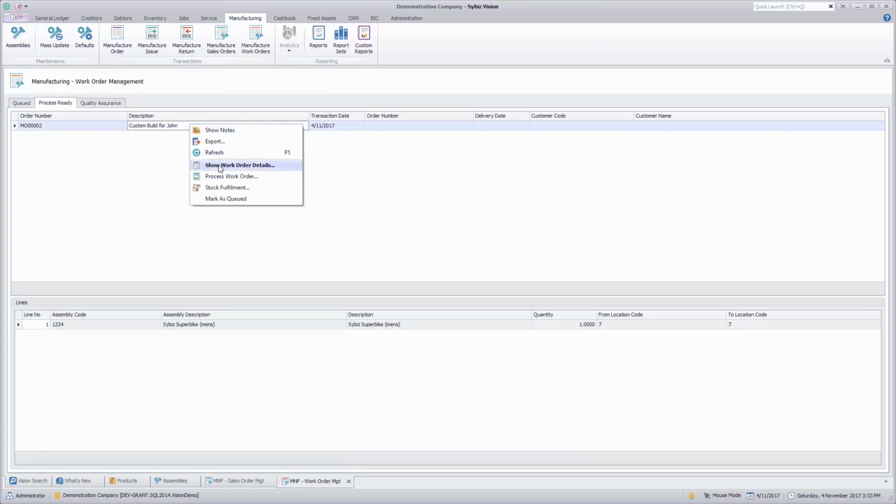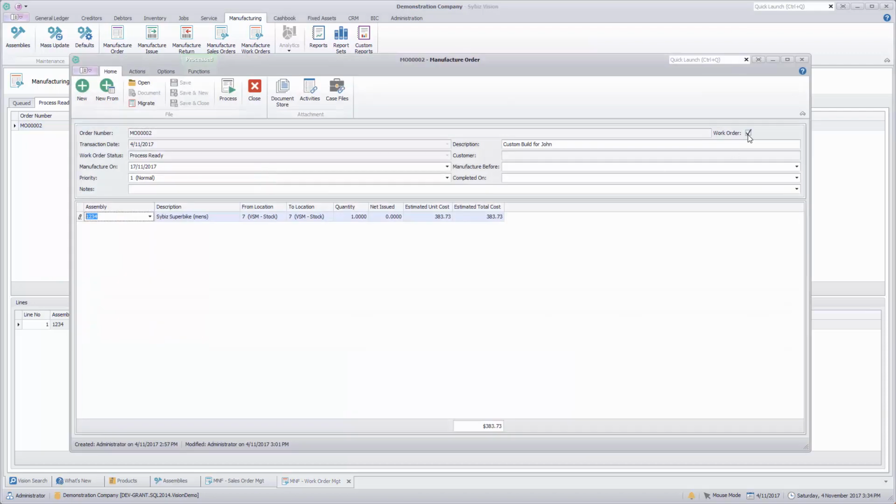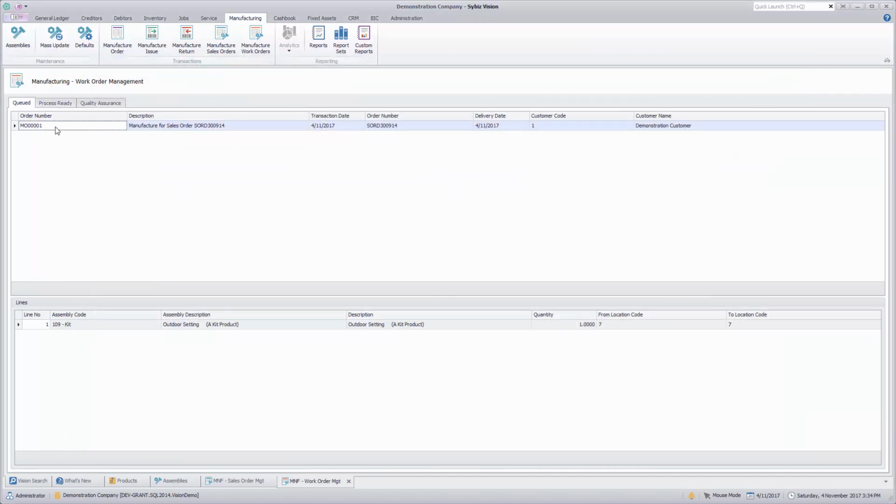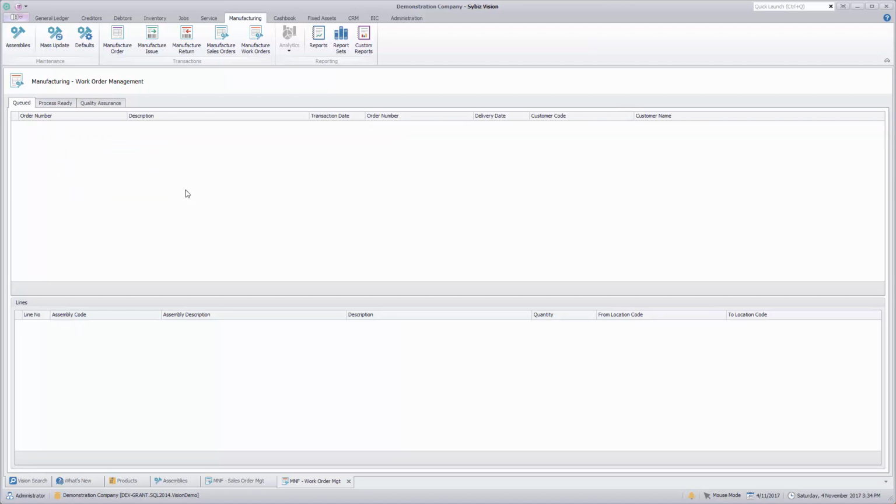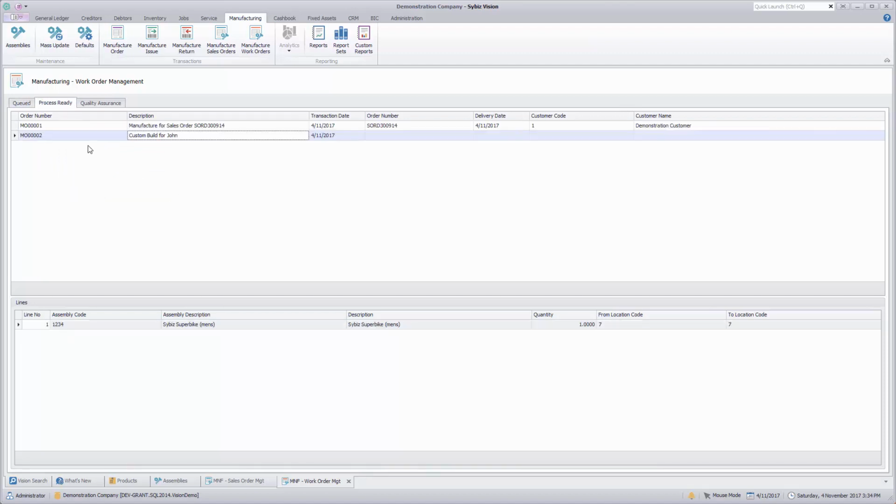If I come in here and have a look at the details, I can always turn it off. Then it's not through the work order process, which is not what I want to do, but that's the point there. All right, so let's close that off. Let's come back to this one here, and this time I'm going to mark it as process ready. It's now being marked as process ready.